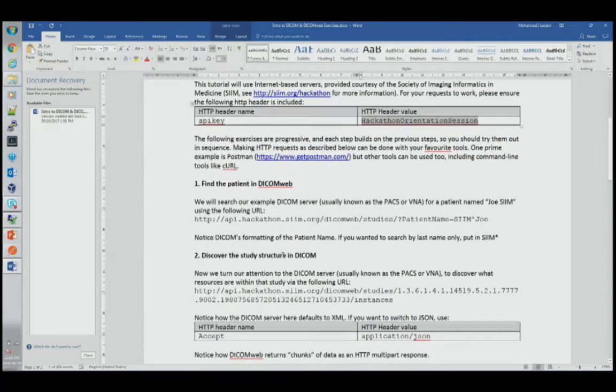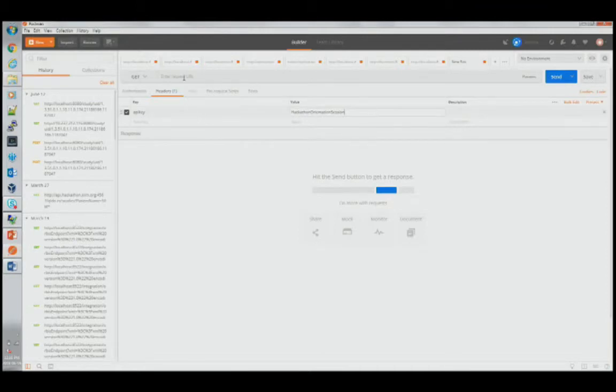So the first exercise we're going to do is try and find a patient in DICOM web. And actually, I just realized there was one mistake in these. The host name has changed. I'm pretty sure I updated these when I sent them in, so the version they'll have on the website is updated. It's just my version isn't updated, so I apologize for that.